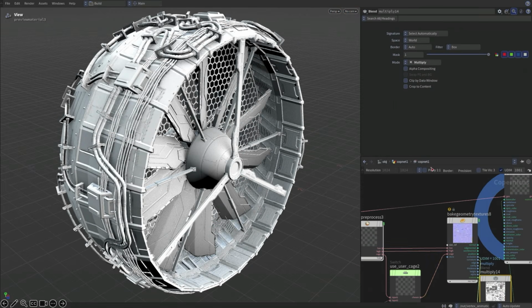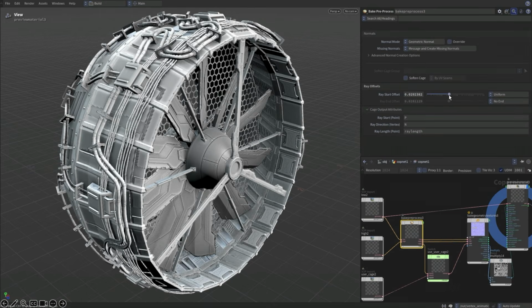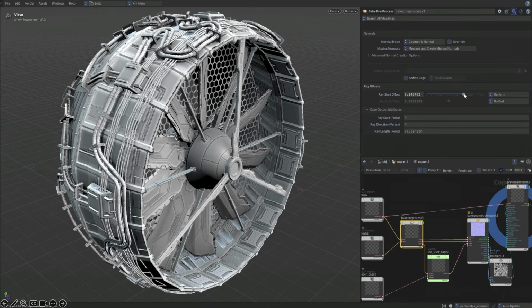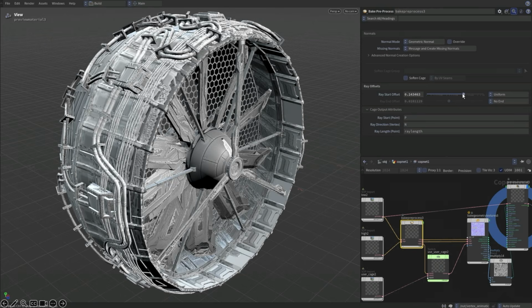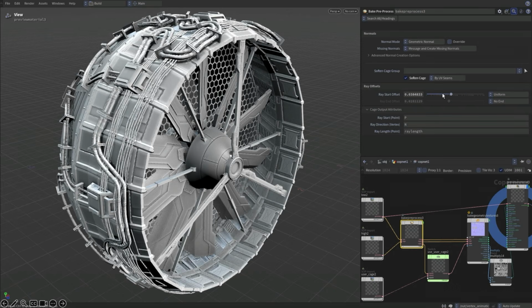I can then set up a simple material using occlusion and curvature, I think, and then I can see the results updating on previous material across all UDIMs at once. Once I adjust the cage distance, you can see once I enable softening cage, the results change again. And then once I'm happy with it, I can move on to making some materials from my baked maps.